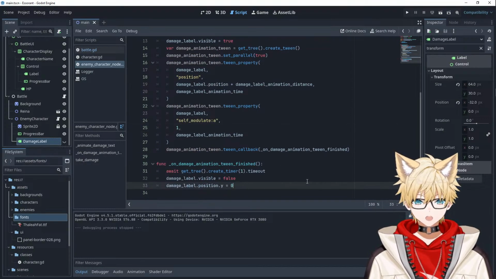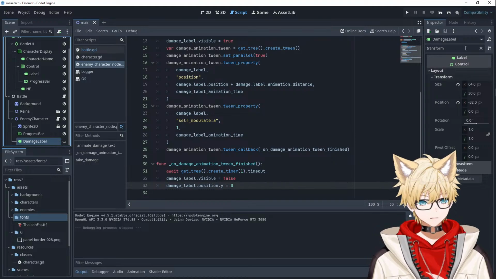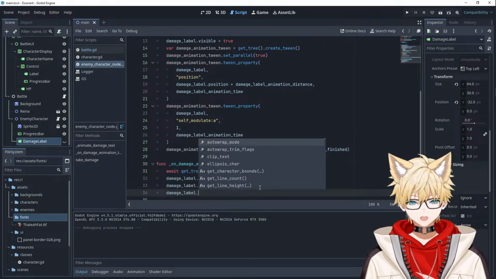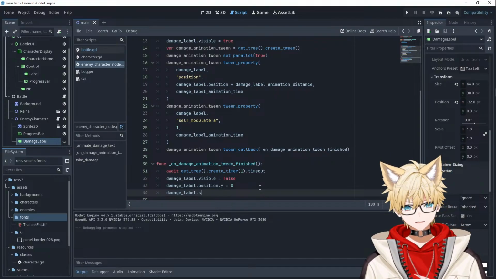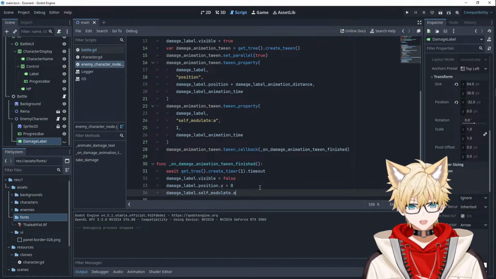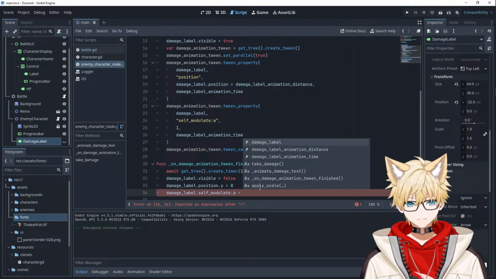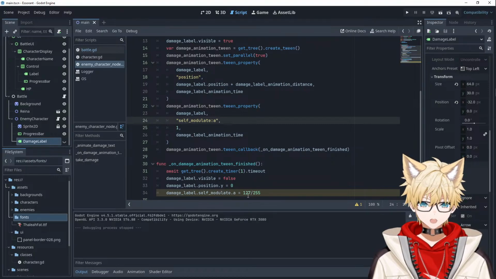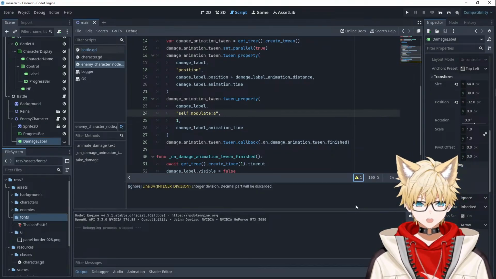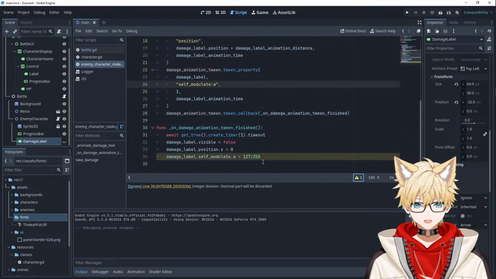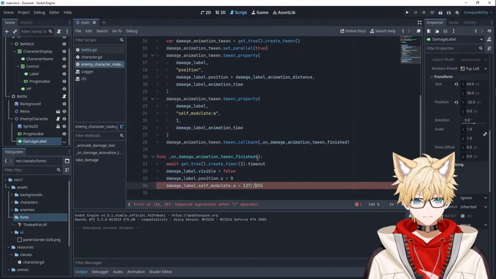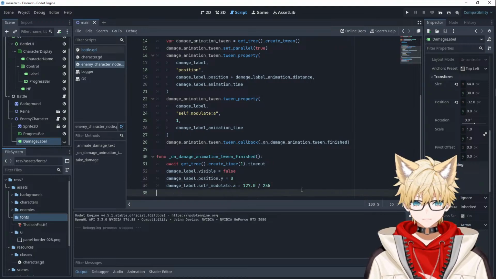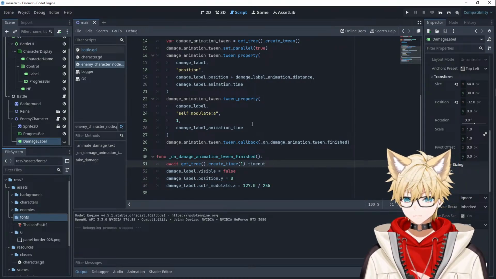And we need to set the alpha back to whatever the alpha value was originally, which I think we said is 127. We say damage label dot self modulate dot a equals, I think you say 127 over 255. And that should set it back to, what are you mad about here? Why is it, why? What? Integer division, decimal part. Oh, hey, that's a good update, Godot. Yeah, there you go. Wow, nice. Yo, the warnings are pretty sick.